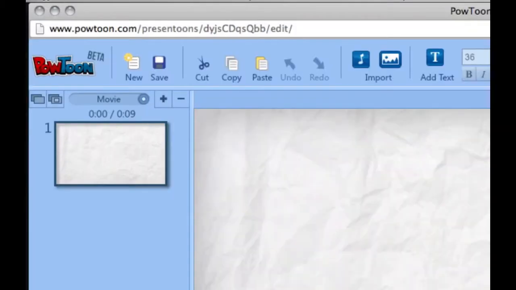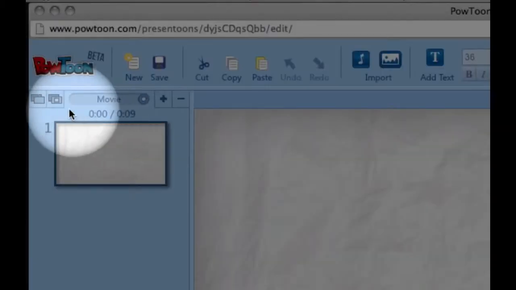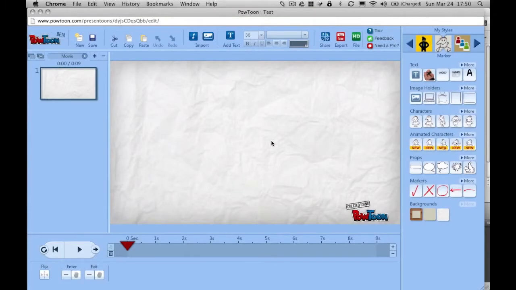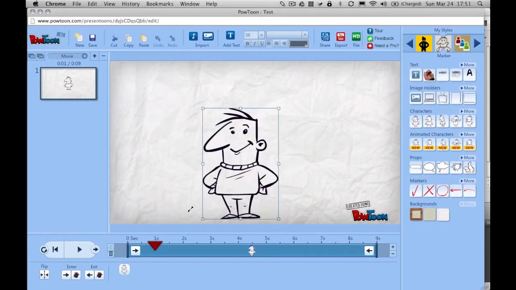On the left-hand side, we have the Scenes tools. These are much like adding slides in PowerPoint. In the middle, we have the Stage. This is where you will place your images.